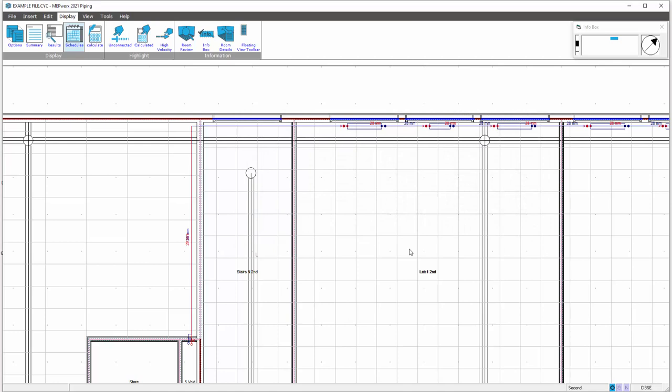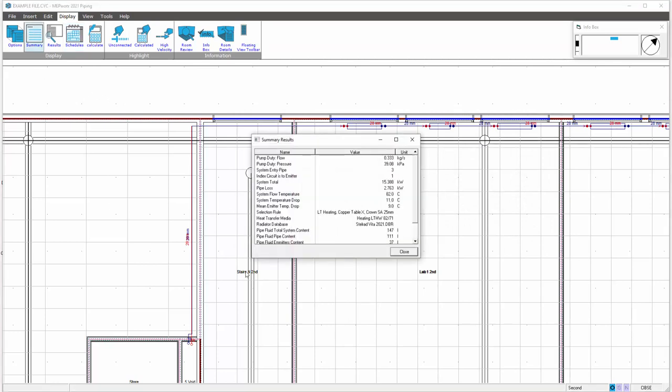You can also determine the system resistance to the index run by looking at the summary. This gives you the pipe number, indexes to emitter number one in this case.